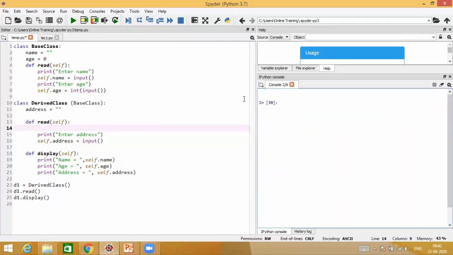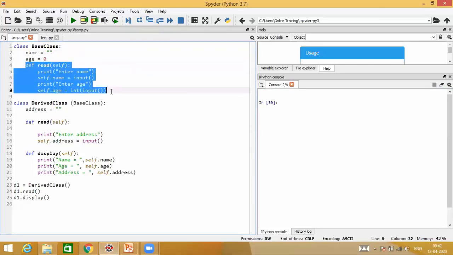Now, I'll demonstrate this with the help of this program. Just look at this carefully. I've created a base class here, which has two variables, name, which is a string, and age. एक read method मैंने लिखा है, which is reading name and age.